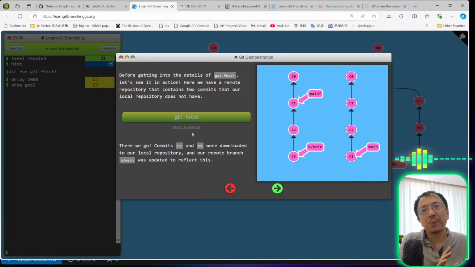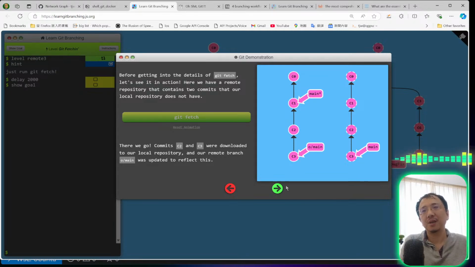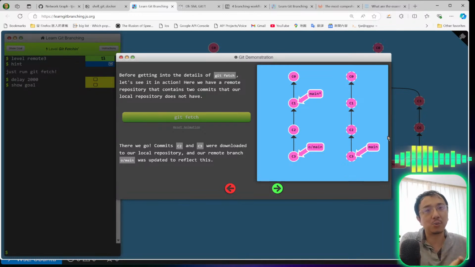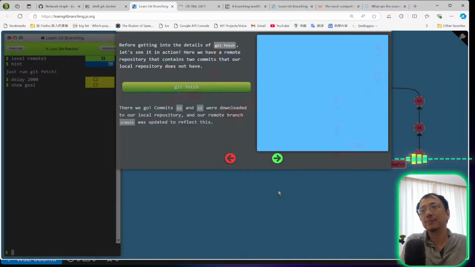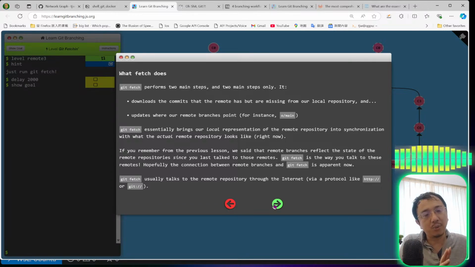So if you just run git fetch, old main should be exactly the same as the remote main. They should point to the same location, except, of course, old main is local, and the remote main is at the remote repo. So that's exactly what fetch does. And git pull is in fact doing one fetch and then a merge automatically.